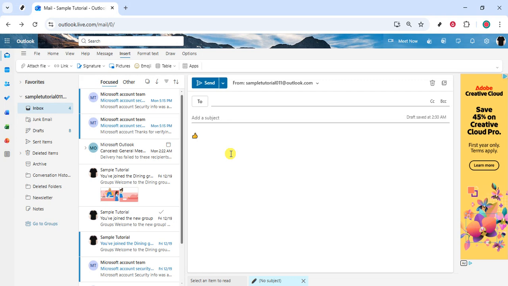That's it. Go to Outlook, open a new message, choose Insert, click Emoji, and select the thumbs up.